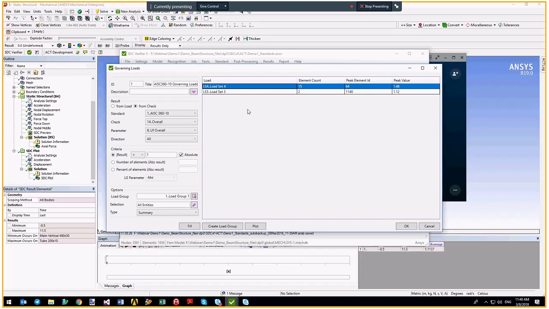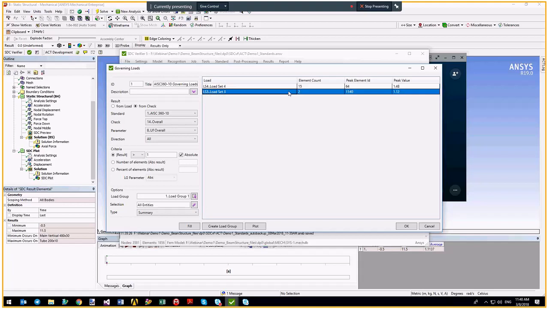In my example, I have two loads. I have load set 4, which has 15 elements above 1, and the highest result is on element 64 with value 1.48. For load set 3, I have 2 elements which have results higher than 1. The highest one is element 1140 with result 1.12.